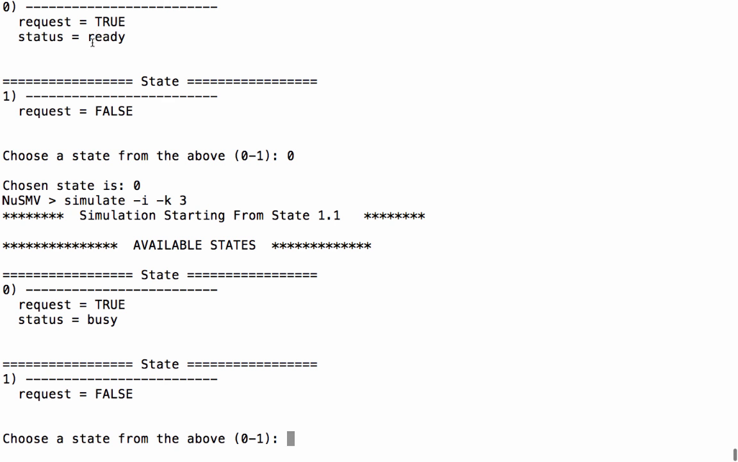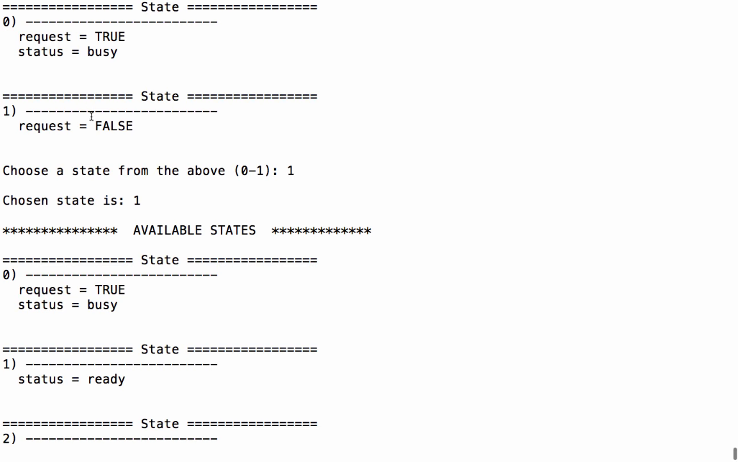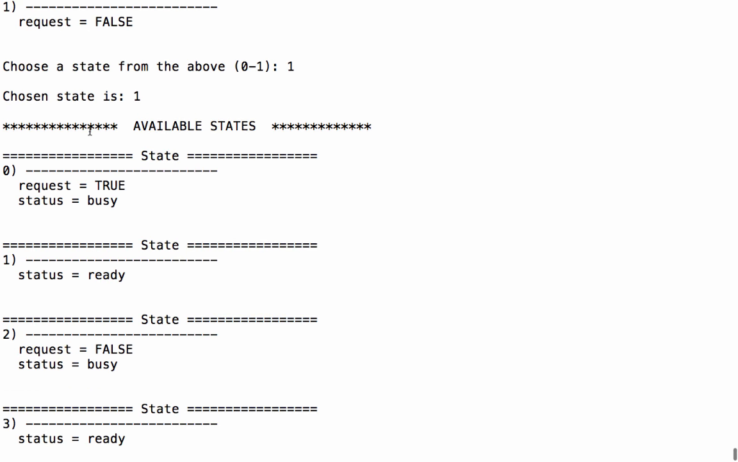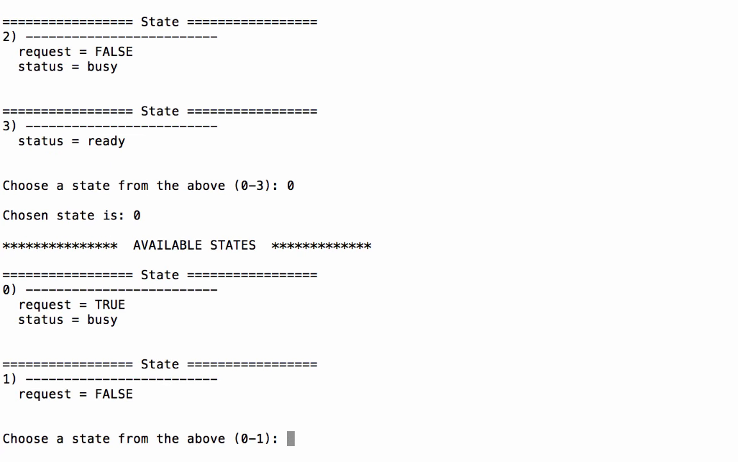From request true, status ready, there are 2 transitions. One transition leads to request equal to true and status equal to busy. The other transition leads to request equal to false, and the value of status here is given by this, status equal to busy. Suppose I choose 1. I chose a state where request is false, and from this state there are 4 possible transitions. Let me now choose a state with request equal to true, and then there are only 2 states as expected.